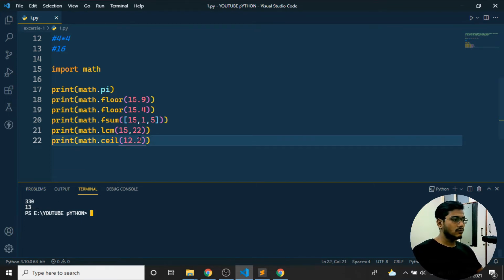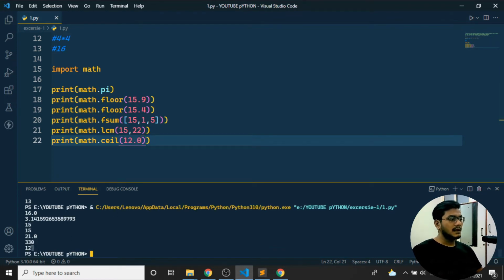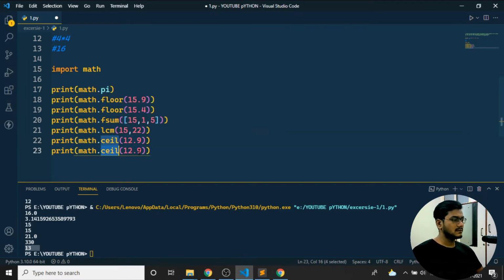Even if I have 12.0, what will we get for 12.0? If I run the program, you can see I'm getting 12. Except 0, if we have any decimal point value, it will take the next number. So floor, fsum, LCM, ceil, this is what the math functions do.